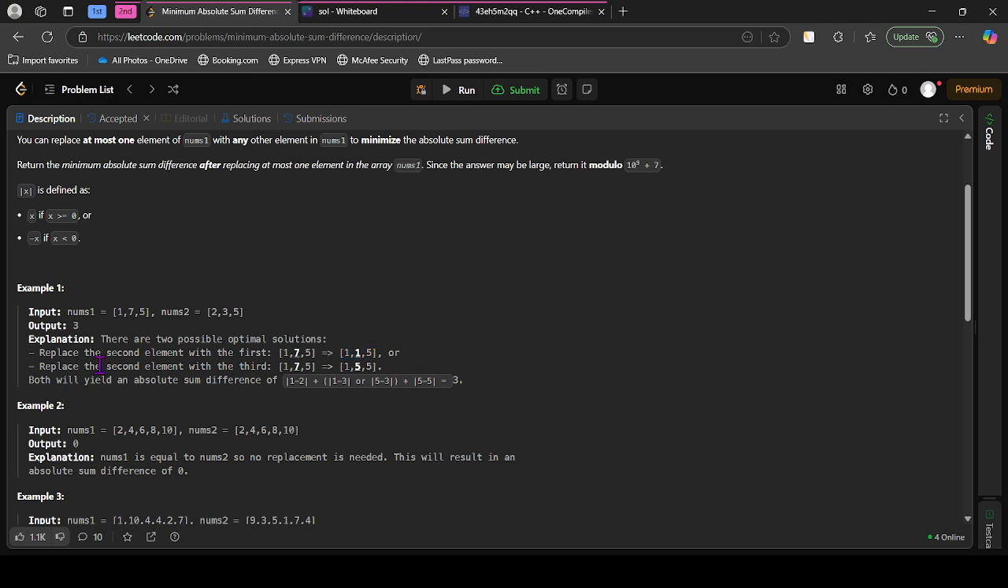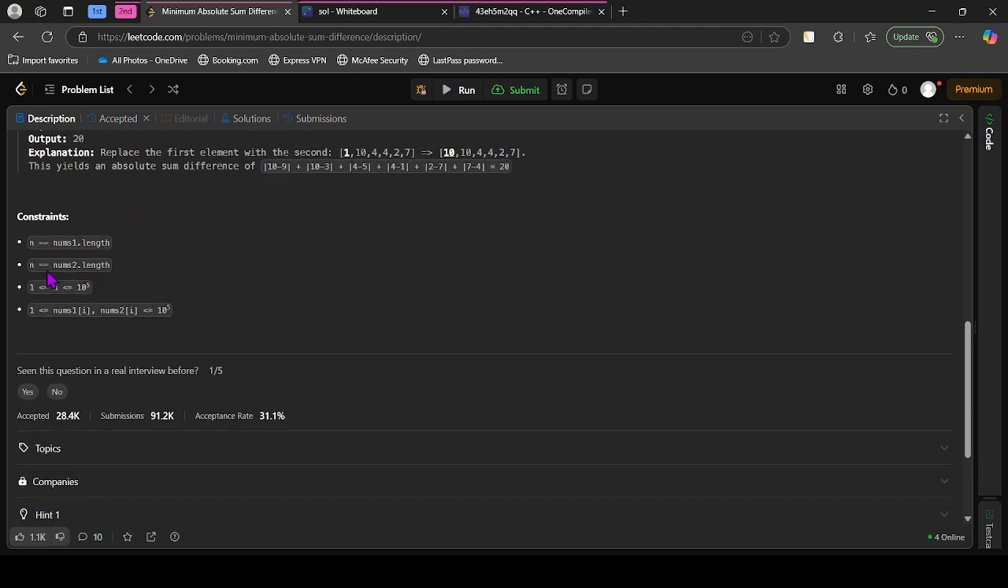And similarly, we can replace the second with the third as well, and then the new array will be 1, 5, 5, but the difference will be the same, which is 1 plus 2 plus 0, which is 3. So in this way, we can replace any one element with any other element in nums1 to get the least sum of differences of indices.